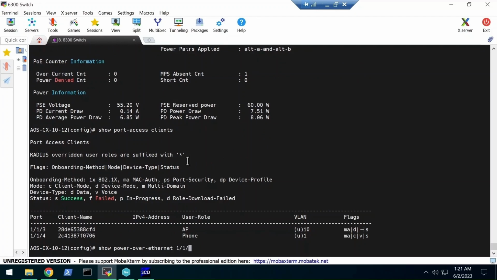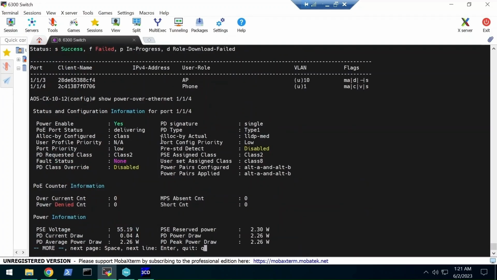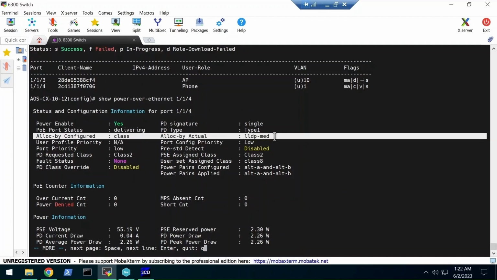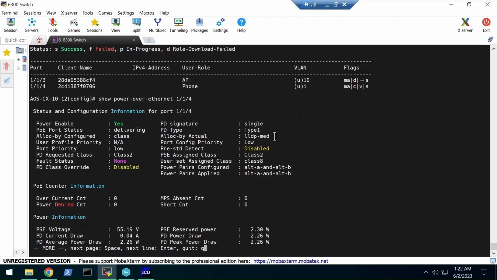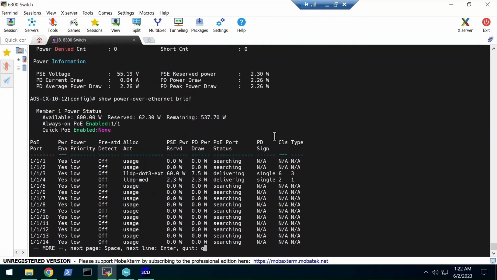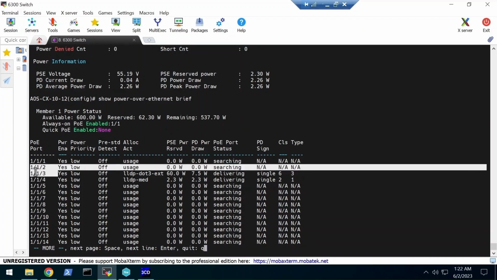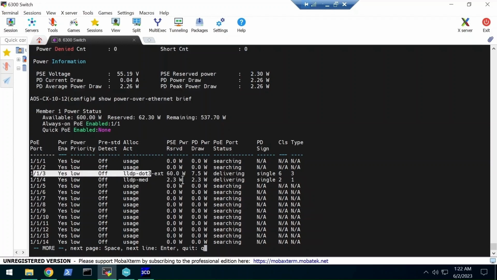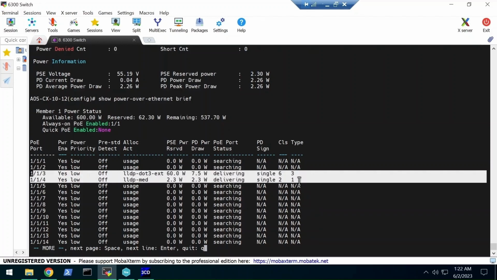We'll see the power-over-ethernet information for both the AP port and the phone port. For the phone port, it shows allocate-by configured as class, but allocate-by actual happened via LLDP power negotiation. So this also shows that even though the role-based configuration is present, the LLDP negotiation takes the precedence, and both the end devices have negotiated the power using only the LLDP negotiation. You can use the show power-over-ethernet brief command also to view the actual allocation.